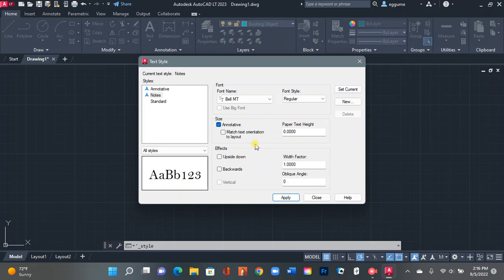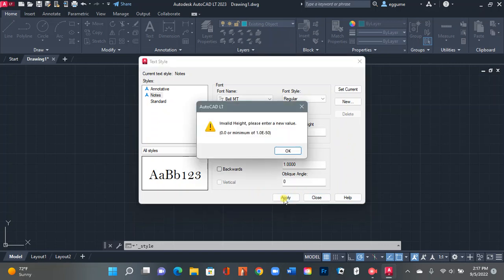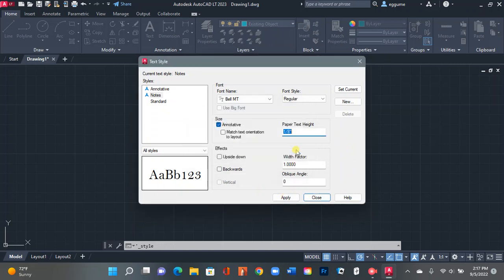Annotative under the size, because then you'll be able to scale your text in your drawing. You do want to set this paper text height, otherwise you're going to have to set it every single time you put text in there, so I recommend setting it right away. I'm just going to do that at 1/8 inch, and I could get way more into that, but we're just going to leave it at that for now. And you'll hit apply.